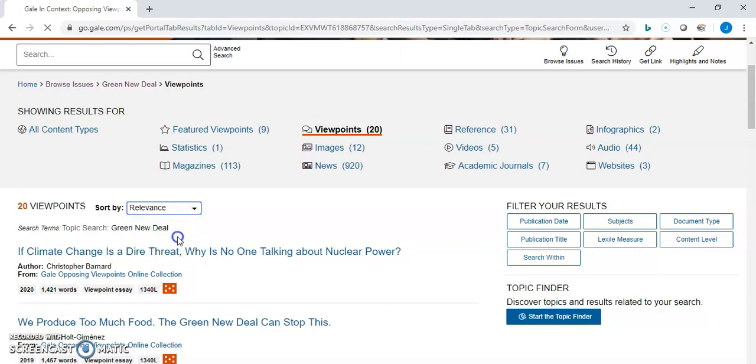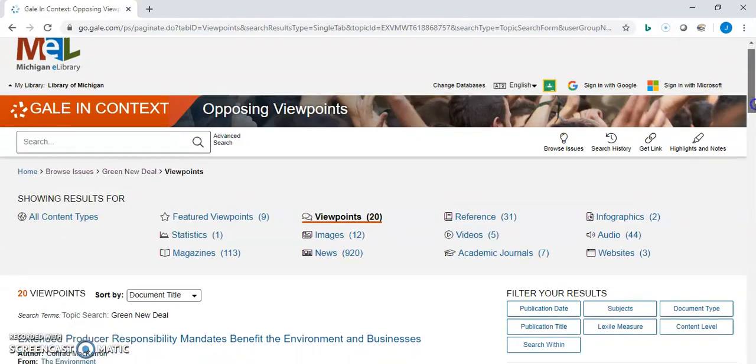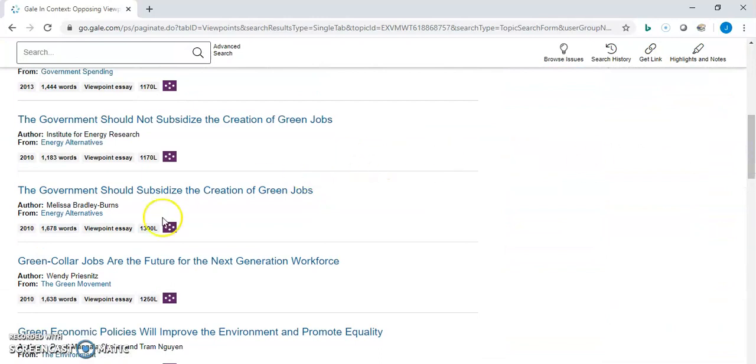So they'll come up right next to each other if you alphabetize them by title. So if we change this to document title, we'll see if there's a good example of this here. Scroll down, and here's exactly what I'm talking about. We've got the government should subsidize the creation of green jobs coming up right next to the government should not subsidize the creation of green jobs.